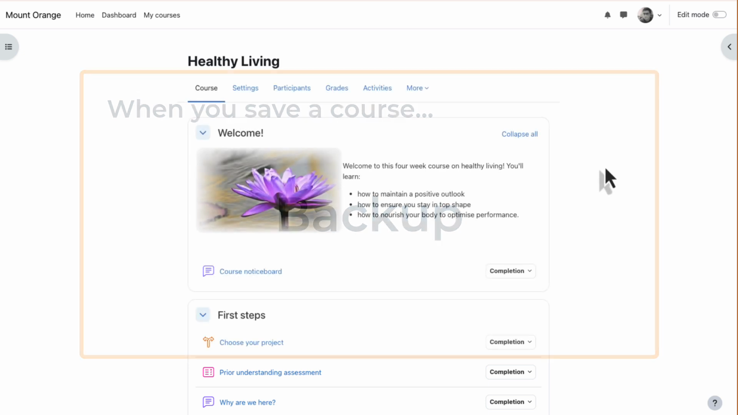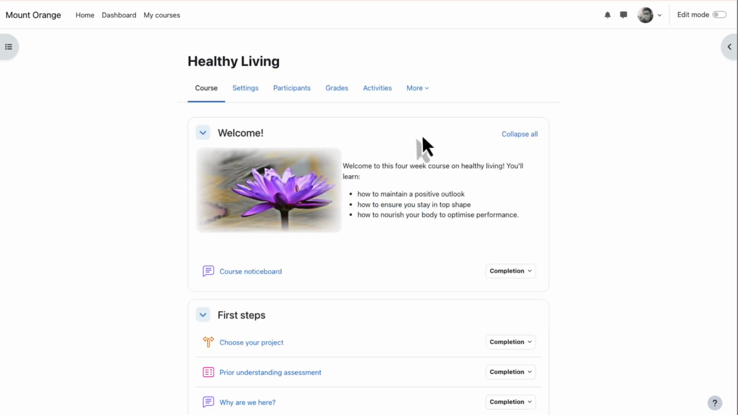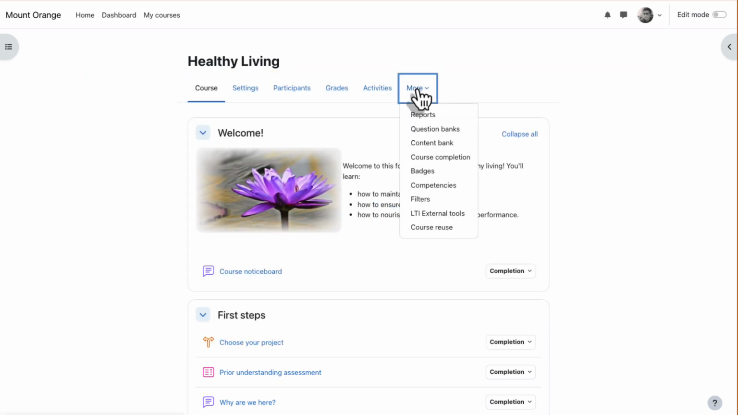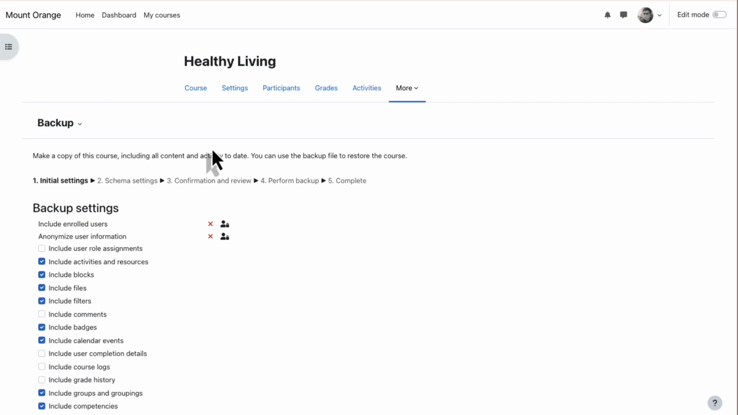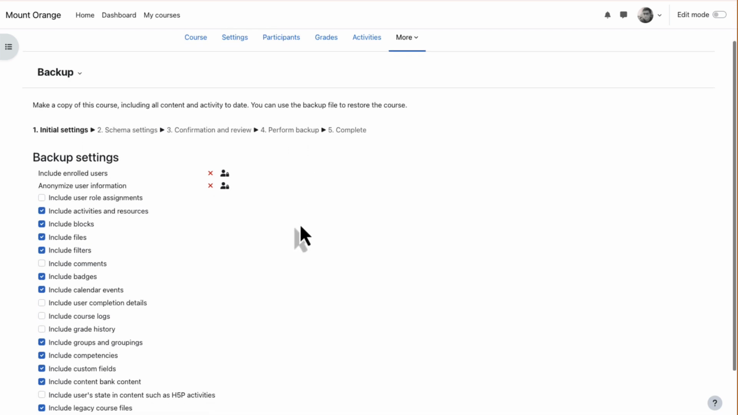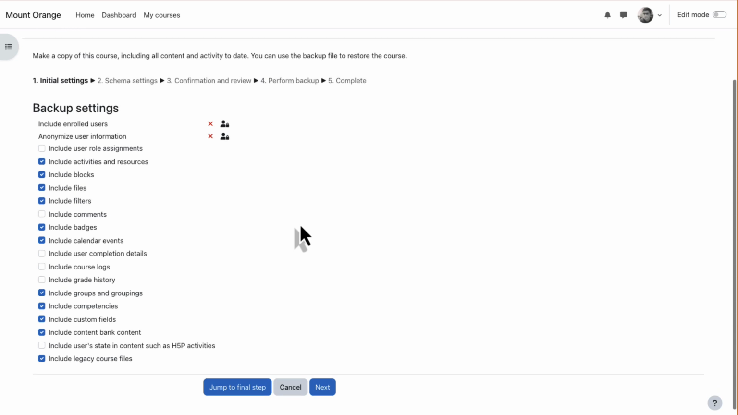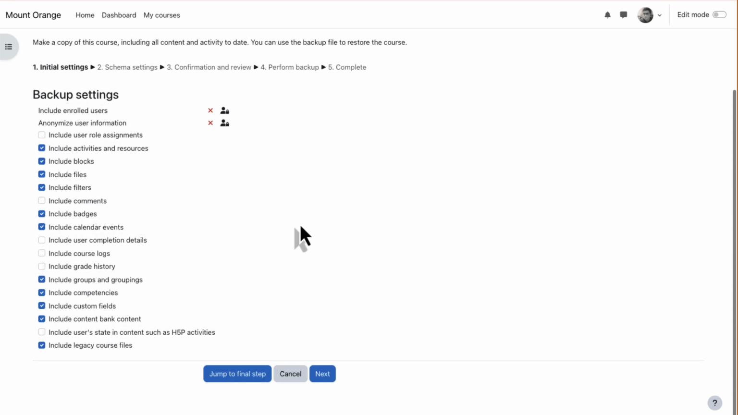And to make a backup of our course, we go to Course Navigation, More, click Course Reuse and select Backup. When we click the link Backup, we need to follow the instructions to decide what exactly we want to bring over with our copy of the course. And note that if you're an experienced Moodler, you can jump to the final step if you know what you're doing.